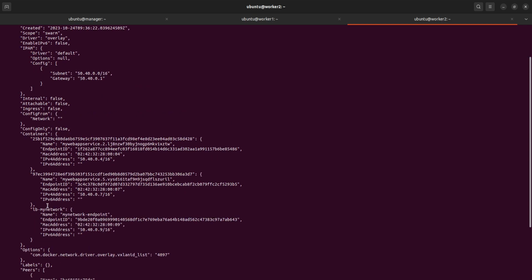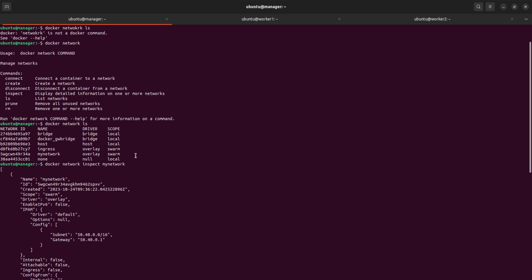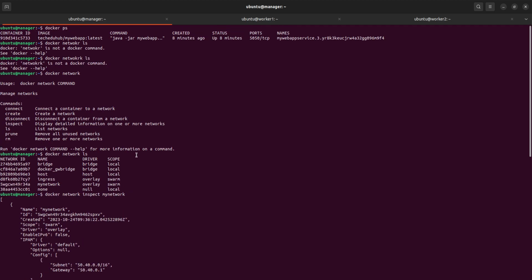Now see what is the use of the load balancer. First question, how will you access the application? Tell me. The application is running across the cluster now.